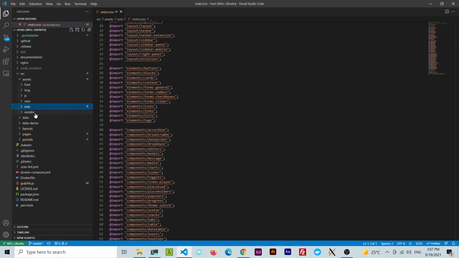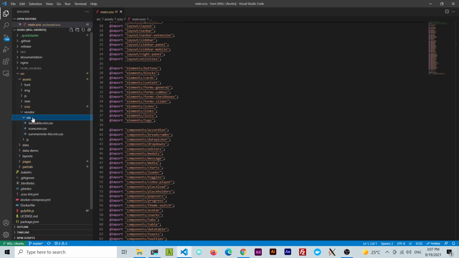And in the vendor folder, you have some additional static assets that are being loaded. And if you don't need those, you can simply remove them. And we removed most of them in the Quickstarter.